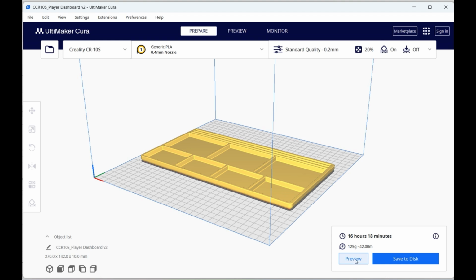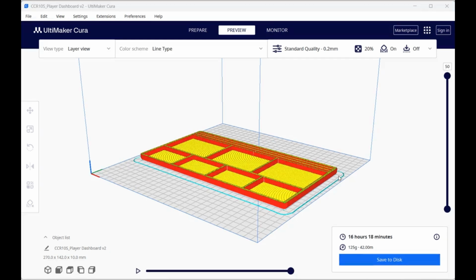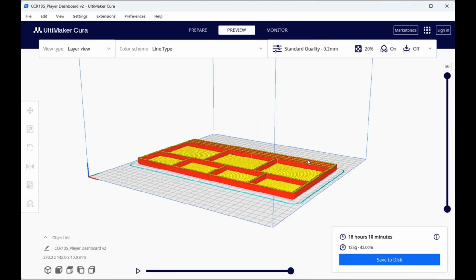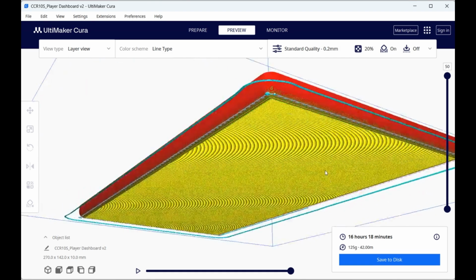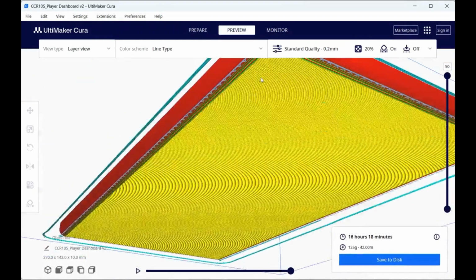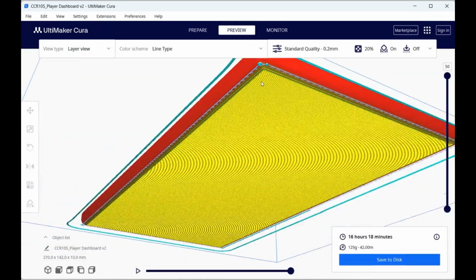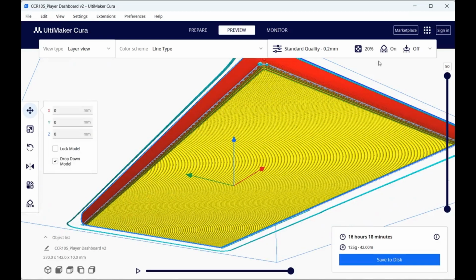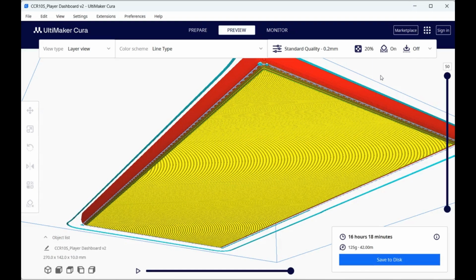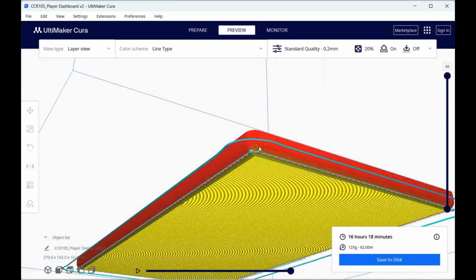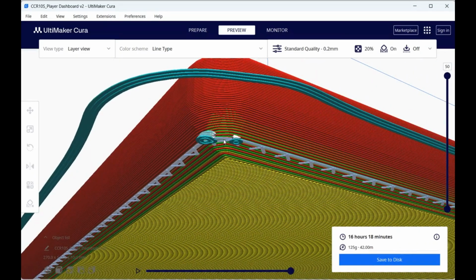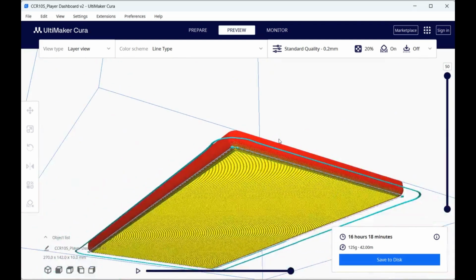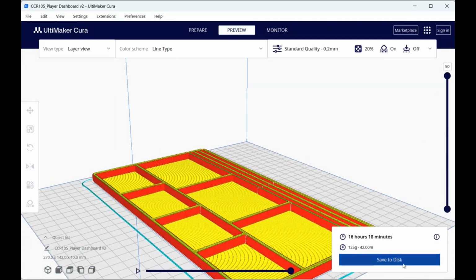So 16 hours preview. So there's no additional supports. The supports are shown in blue. Oh, there's a few, just tiny supports. I might, whoops, where have I gone? Right, I might actually change that.